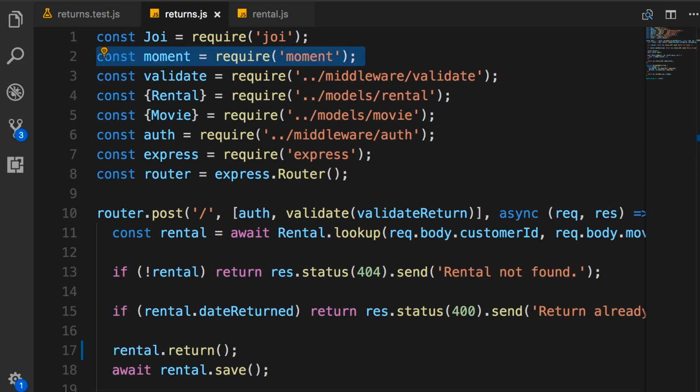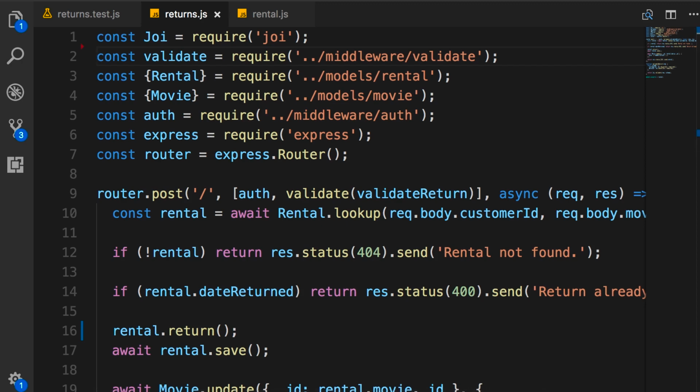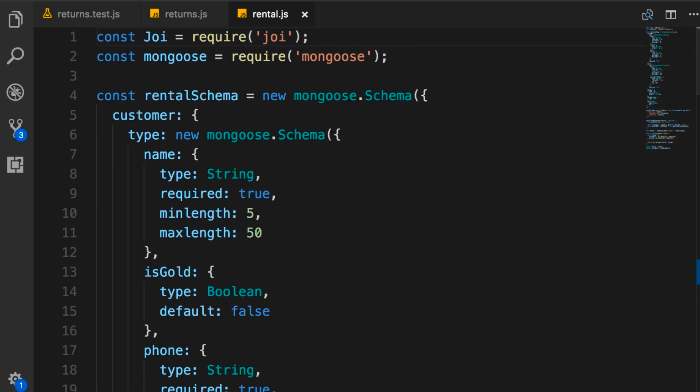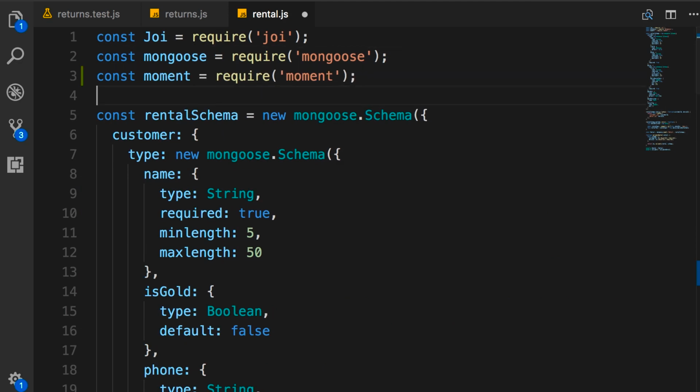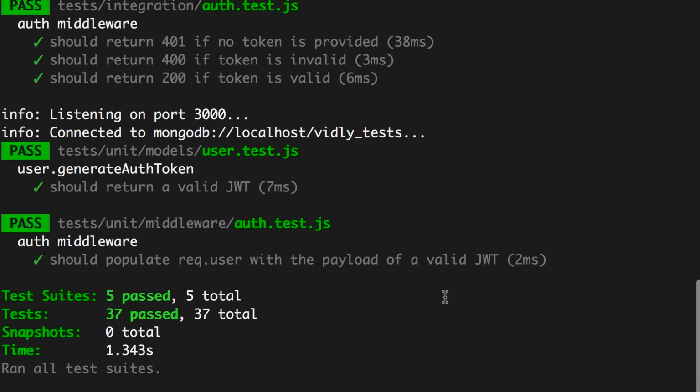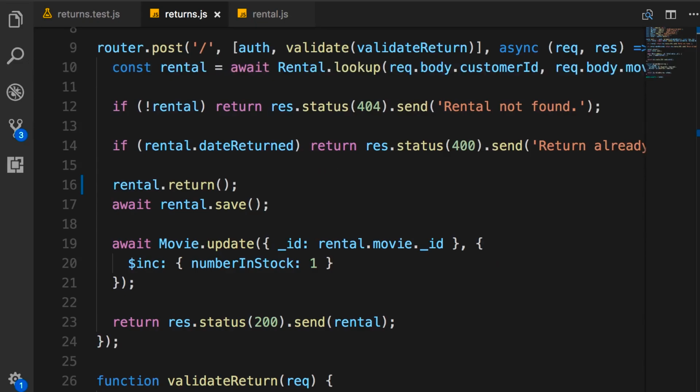I'm going to cut this from here and move it to our rental module. On the top, we load it here. Save. Back in the terminal, all tests are passing. Beautiful. So here's the final result.